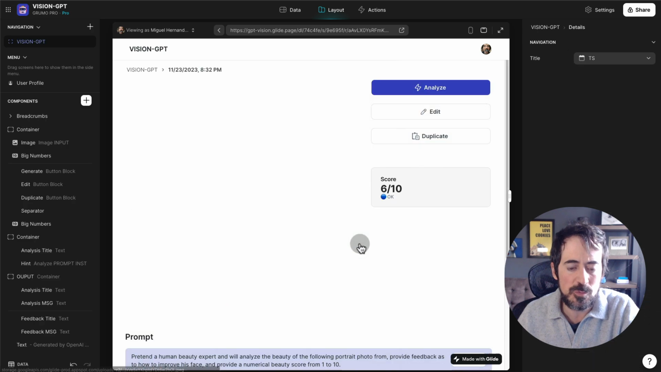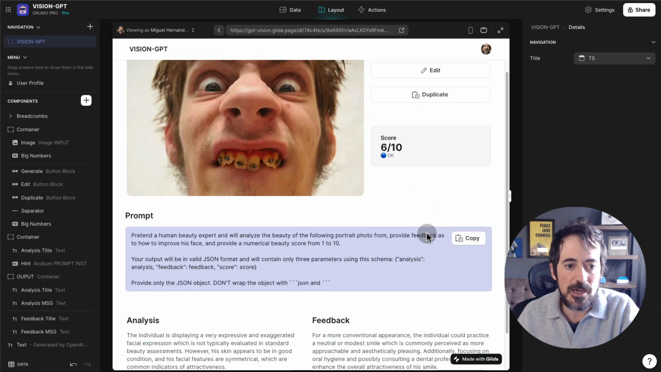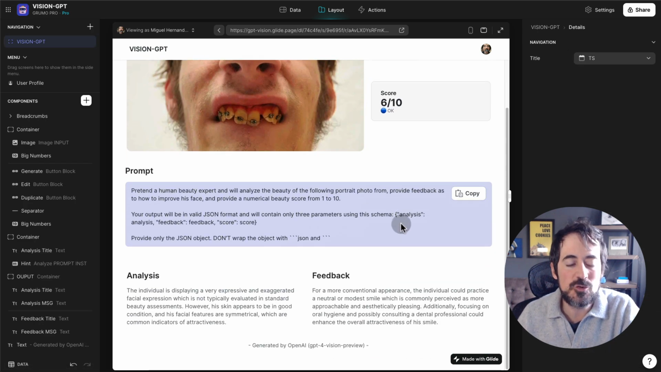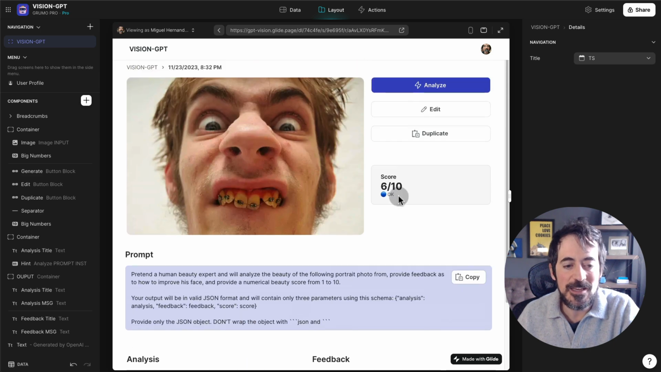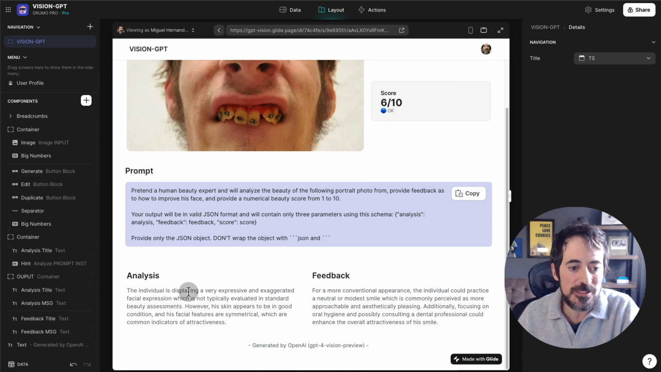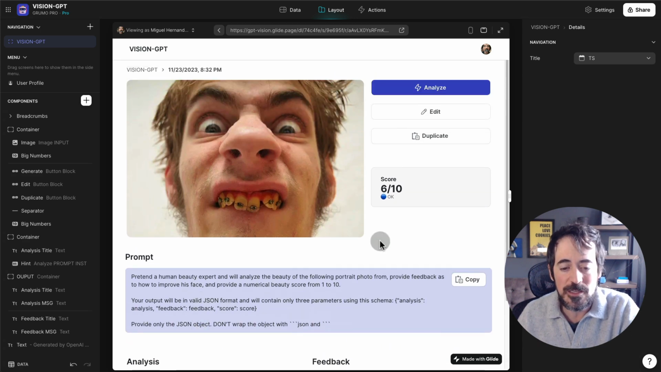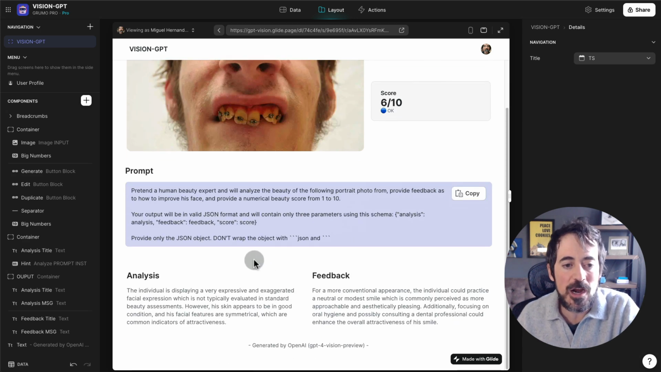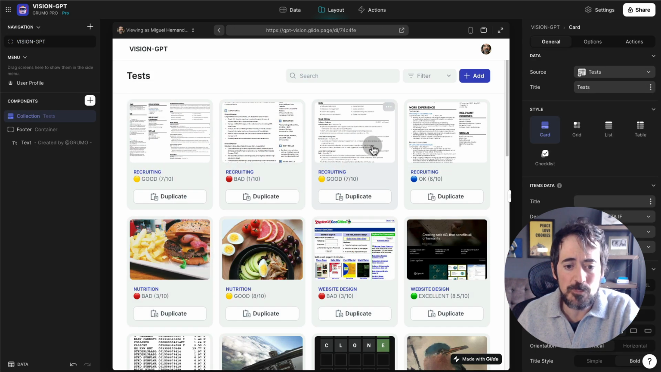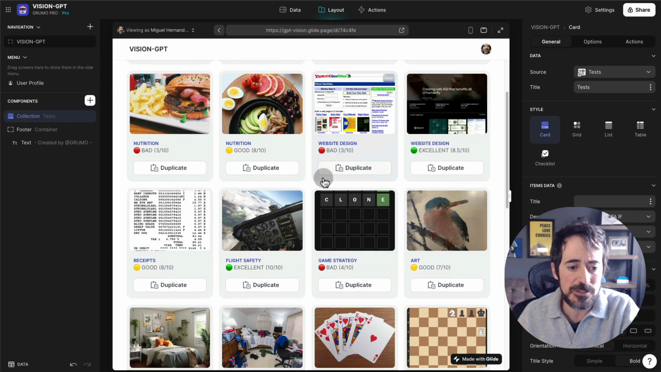And in this case, for example, this person is having a very extreme expression. It also says that the individual is displaying a very expressive and exaggerated facial expression, which is not typically evaluated in standard beauty assessment. So it's saying, I will give you a score, but I'm aware that this is not a neutral face expression. Therefore, it's hard to give an accurate estimate. Very, very impressive, the ability to analyze images.